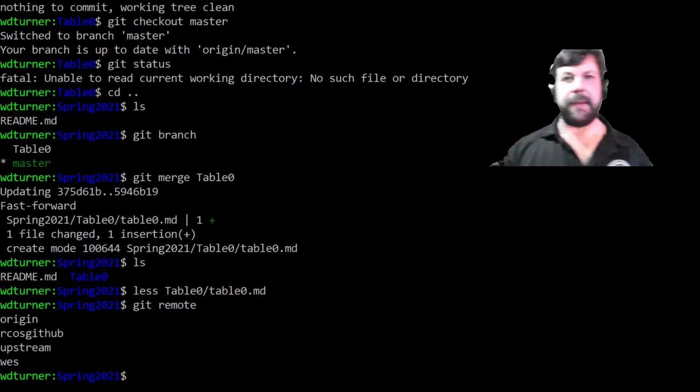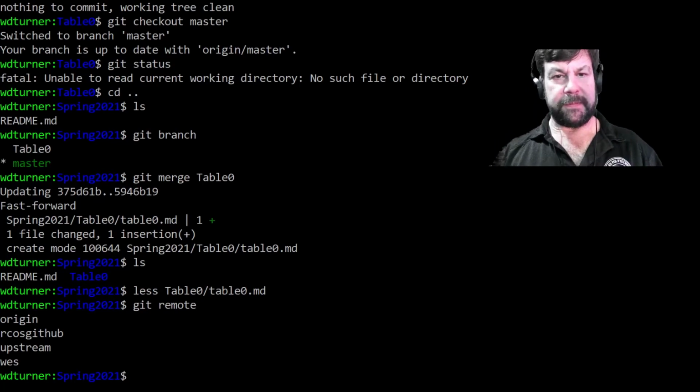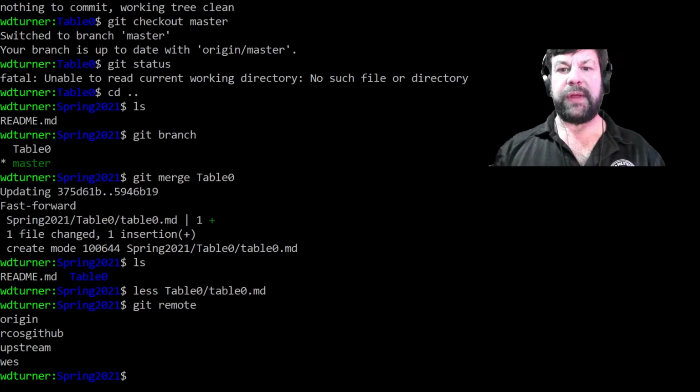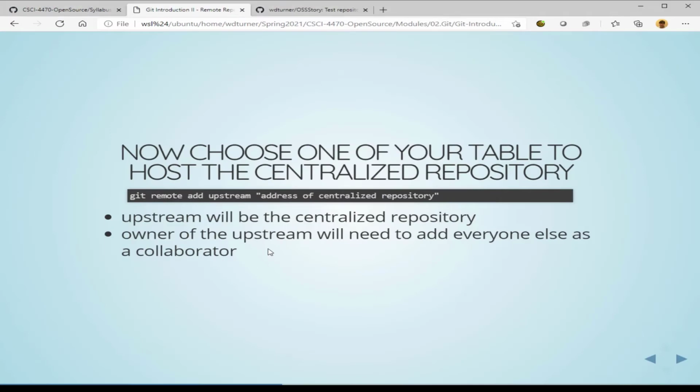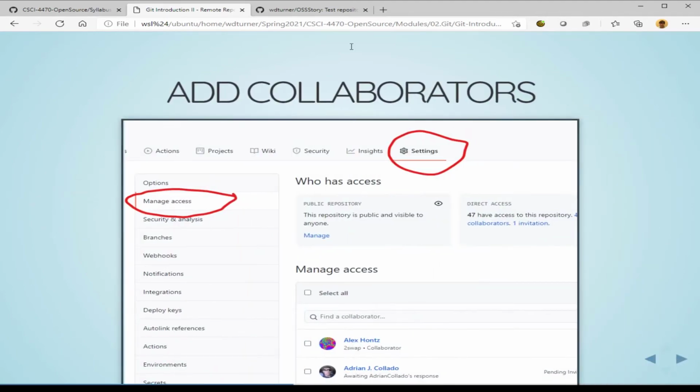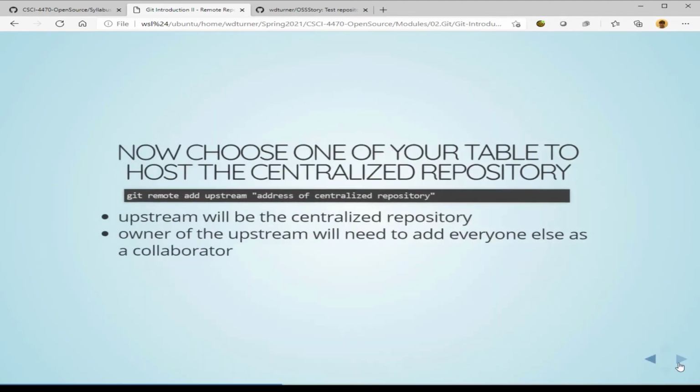All right, I missed a step. Let me just go back here. One of the things that I should have told you was to choose one of your tables to host the centralized repository and make them the upstream. Don't make upstream the WD Turner branch, because you don't have the permissions to write there. But since you've added everybody as collaborators, everybody has the right to write into the upstream on your own table. So every table should have their own upstream pointer.